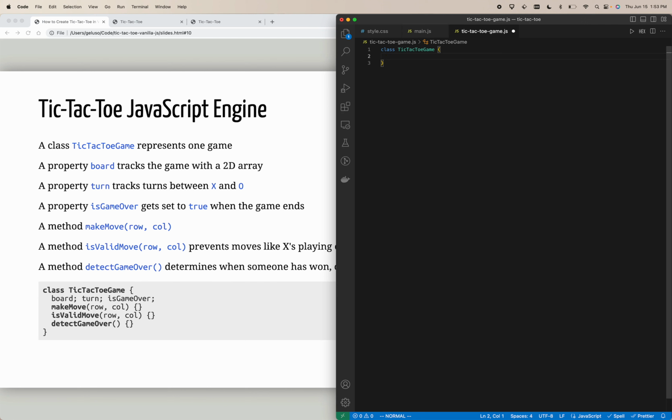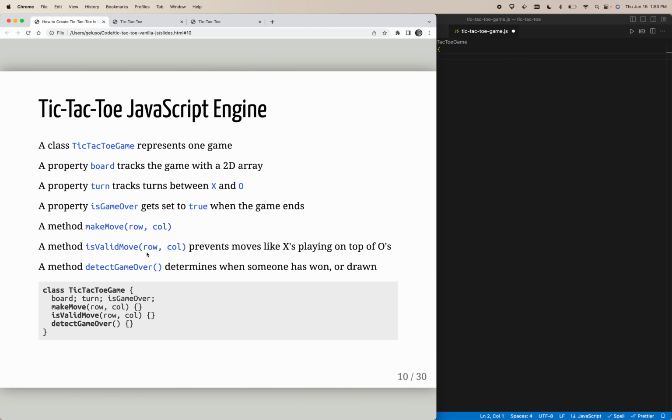So I want the tic-tac-toe game to have some properties like the board, properties that keep track of whether it's X's turn or O's turn, a property that says is the game over or not, and I want some methods where we can do things like make a move on the board. We can check to see if a move is actually valid to prevent things like X overriding an O. And we're going to have a function here that says detect when the game is over. The game is going to be over if someone gets 3 in a row or if the game is drawn, like the board is totally full. And detecting 3 in a row is probably the meatiest part of programming this.